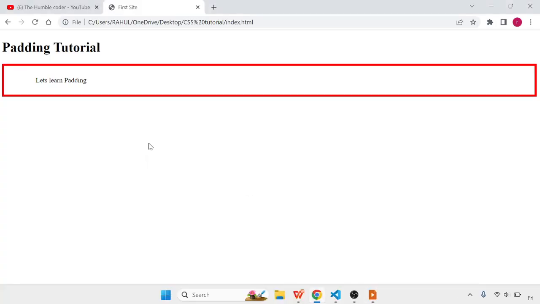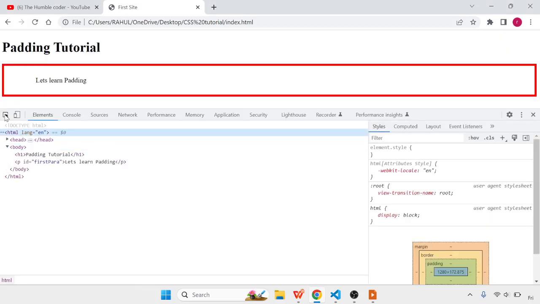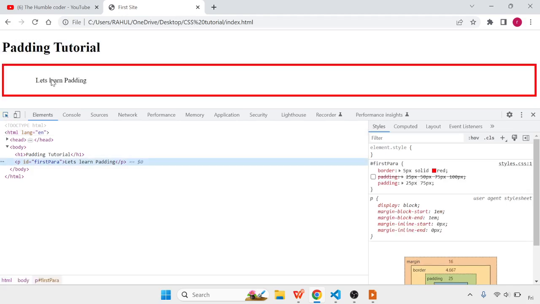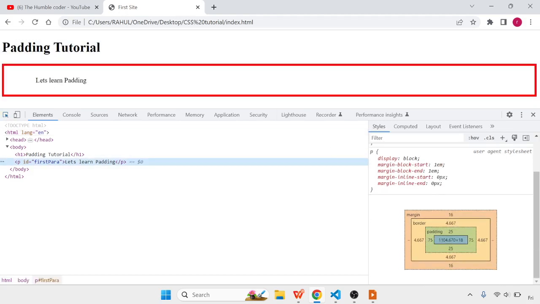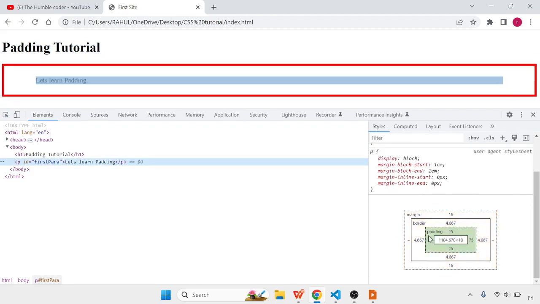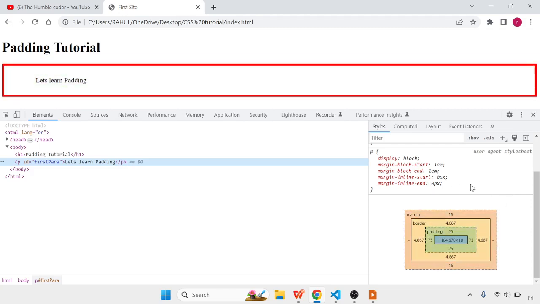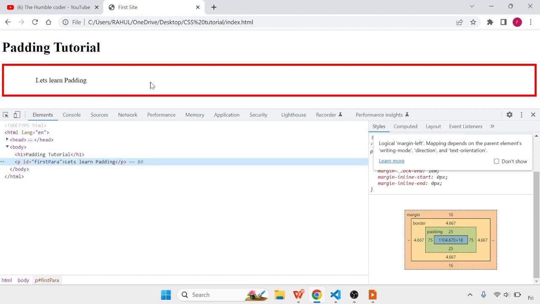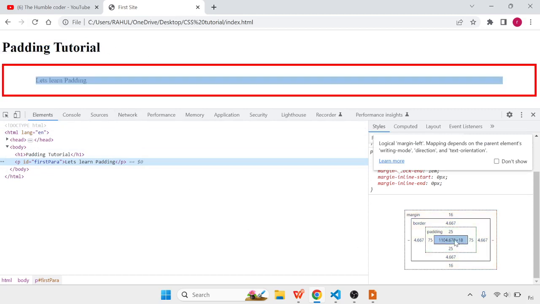For this, let's go to our browser or web page, and I'm going to inspect this web page. I'm going to select this paragraph. Using this pointer I'm going to select this paragraph on which we have applied this CSS, and you can see here that this kind of box model is displayed in the developer tools itself. This is specifically for this paragraph element. Once I am on this content area, you can see the content area is highlighted, that is the text area wherein we have mentioned "let's learn padding".